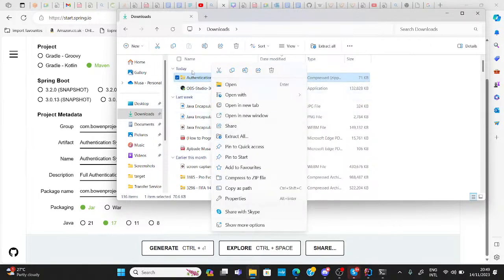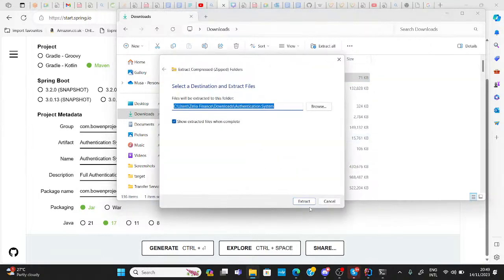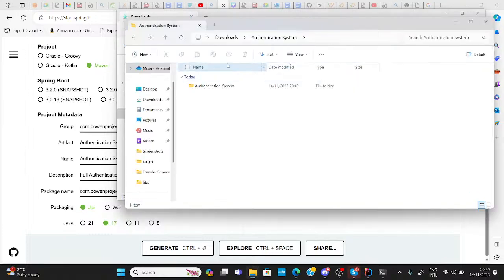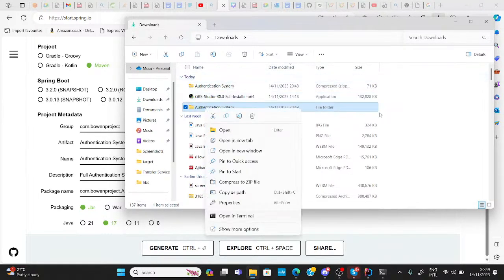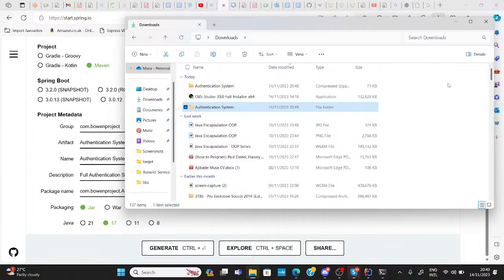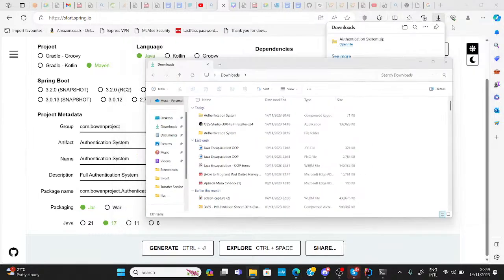I want to extract everything inside this folder here, so extract all. Here is the project that we are working with that has been extracted. Please let me know if you have followed up to this point.